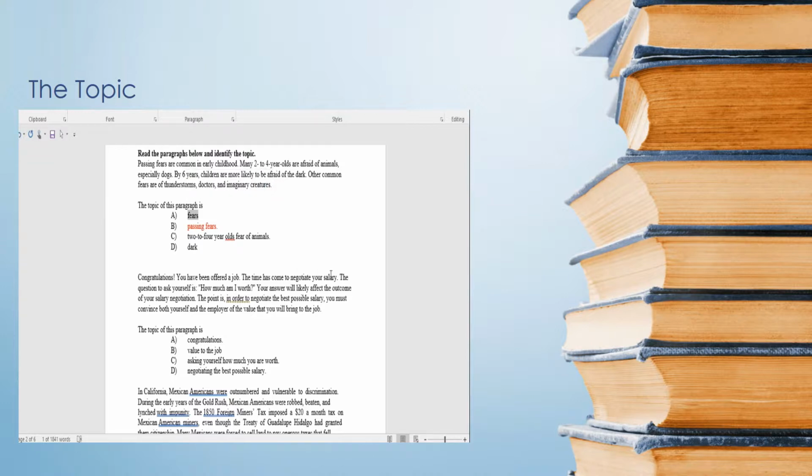What type of fears is discussed in this paragraph? If you read, passing fears are common in early childhood, and then the paragraph gives you types of passing fears: being afraid of animals, being afraid of the dark. And other common passing fears are thunderstorms, doctors, and imaginary creatures. Okay, so the topic of this paragraph is passing fears.